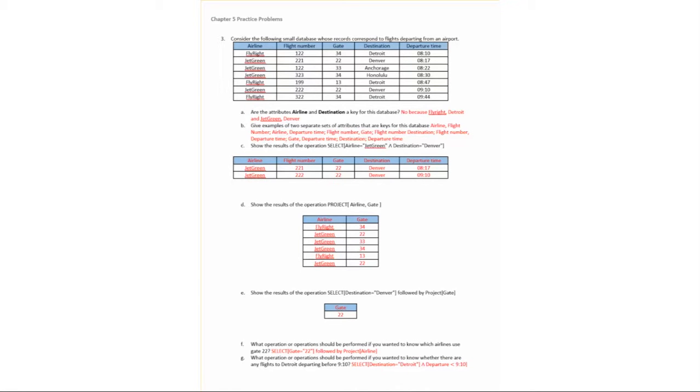Right, let's go through the solutions for number 3 of the Chapter 5 practice problems. You're given a small database, and we're working with some operations and just trying to search on this a little bit. So, are the attributes airline and destination a key for the database? Well, if we go to airline and destination, what we're looking for are all unique combinations. So the answer to this is no.